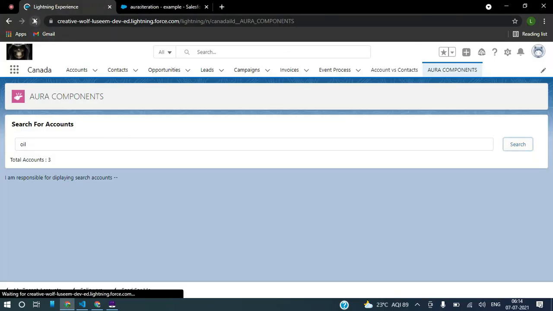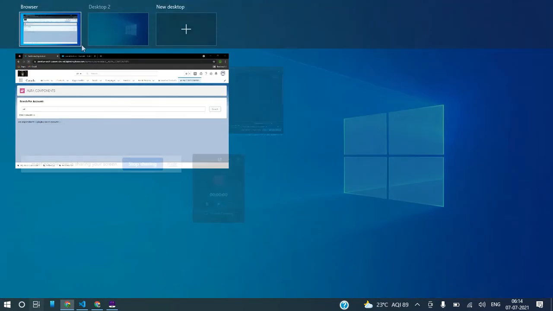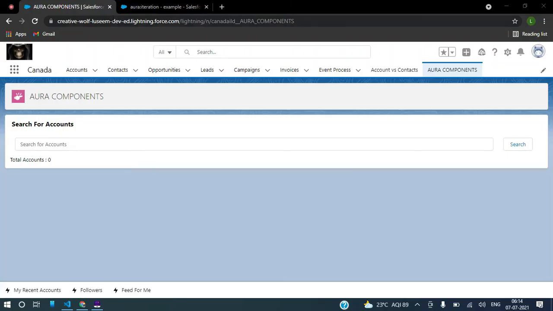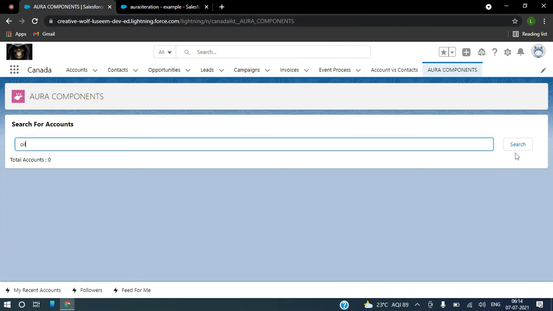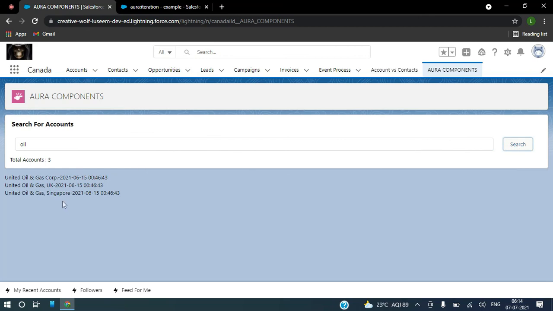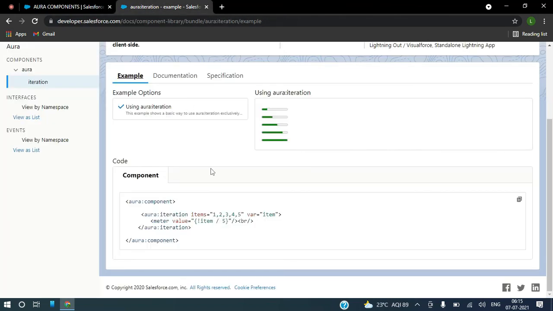Deploy to source org. Refresh. Okay. Oil. Search. You got the details, right? United Oil Corporations and all. The accounts are displaying now, isn't it? Let's say OMC. The details are updating, yes or not. So it means that it is displaying account names. Clear? Any questions here?